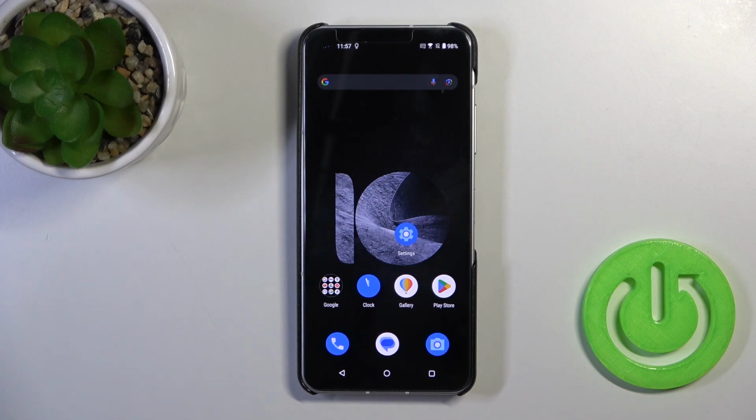Hi, today for the Asus Zenfone 10 I'll show you how to change icons' shape with the Icon Changer app on this device.